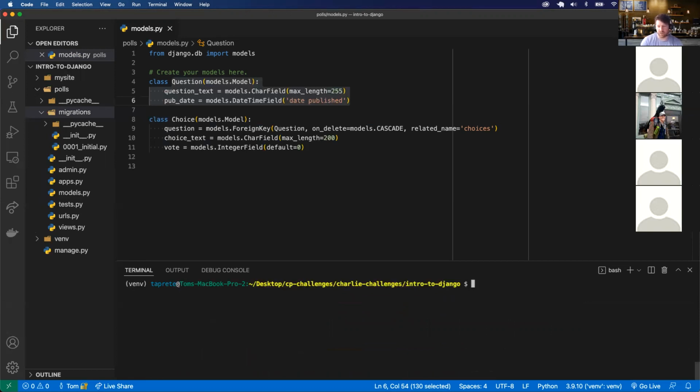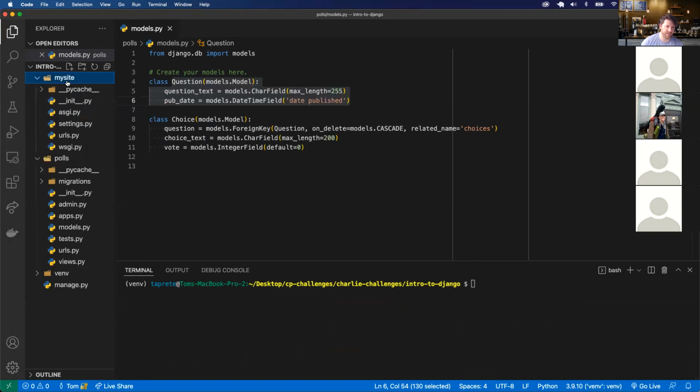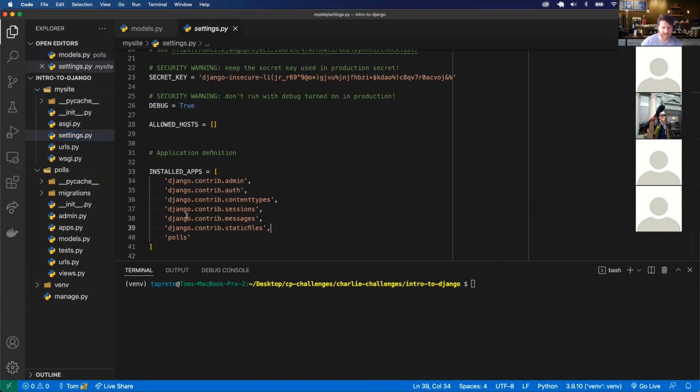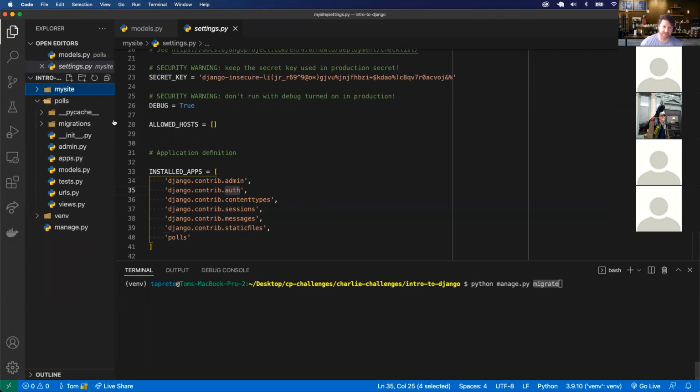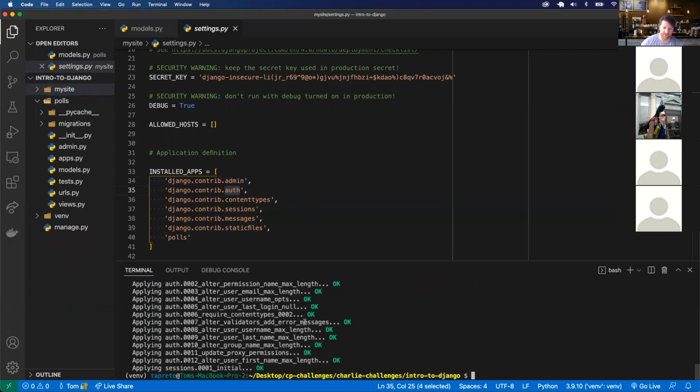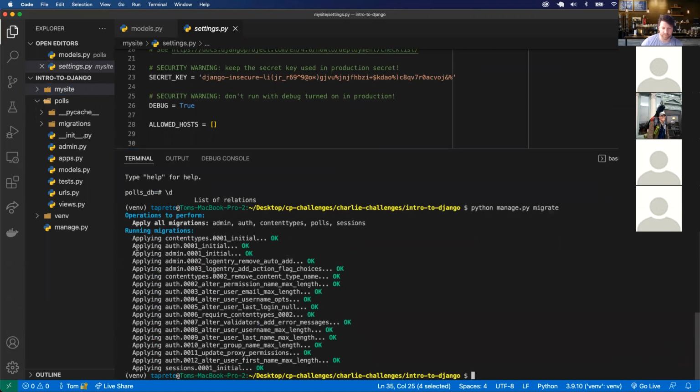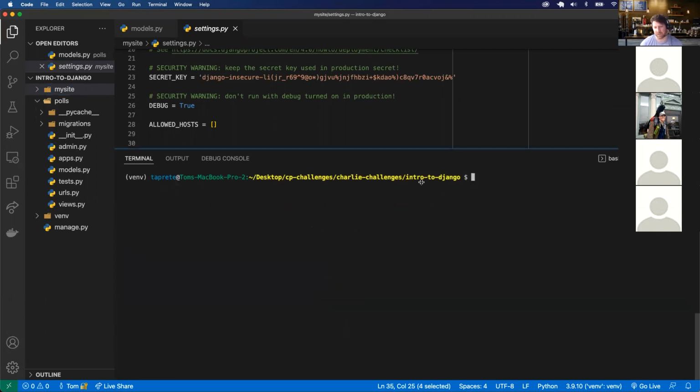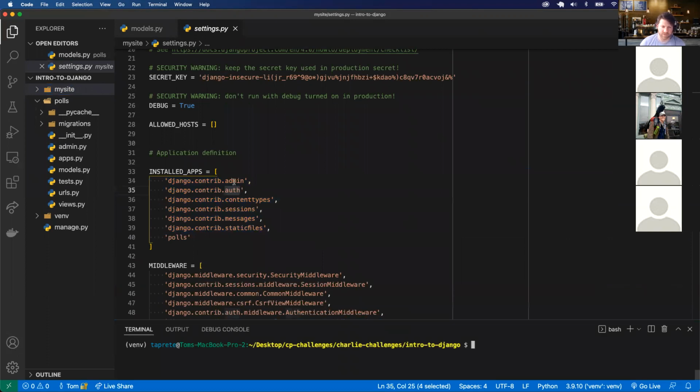We can also apply all the internal migration scripts. If we look at the site settings, we can apply all the migration scripts associated with the admin, auth, contenttypes, sessions, and messages as well. If we just do python manage.py migrate, that will apply all the migration scripts that exist in the Django project. So if I do that, it will apply all the remaining built-in migration scripts that Django comes with. Now, I didn't need to do that, but you'll probably be using these at some point.